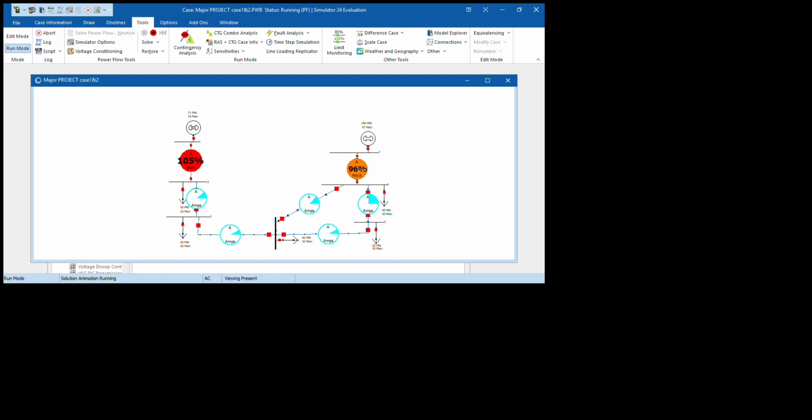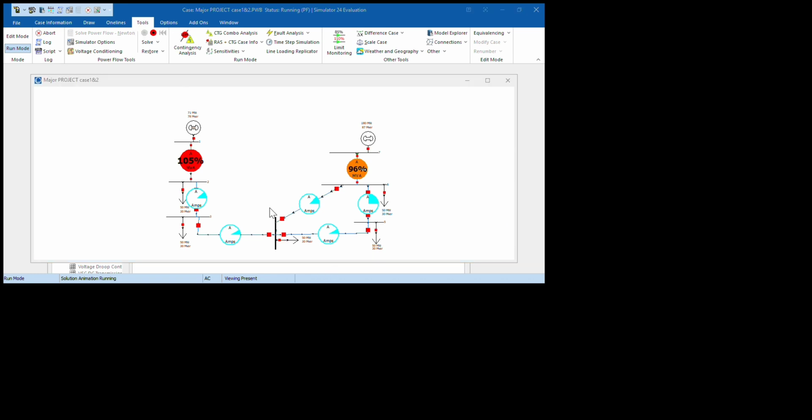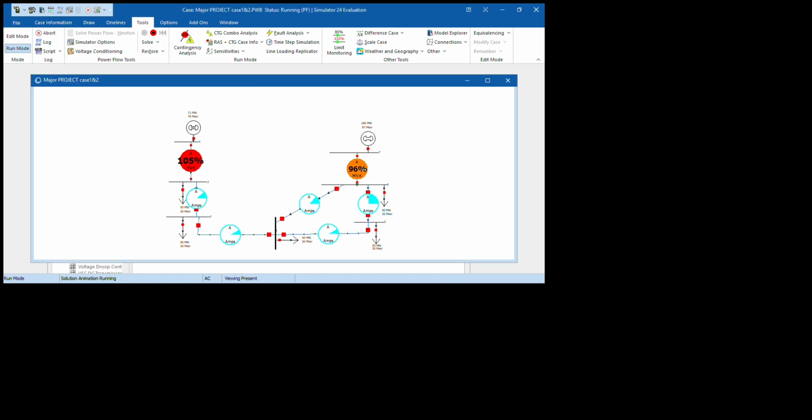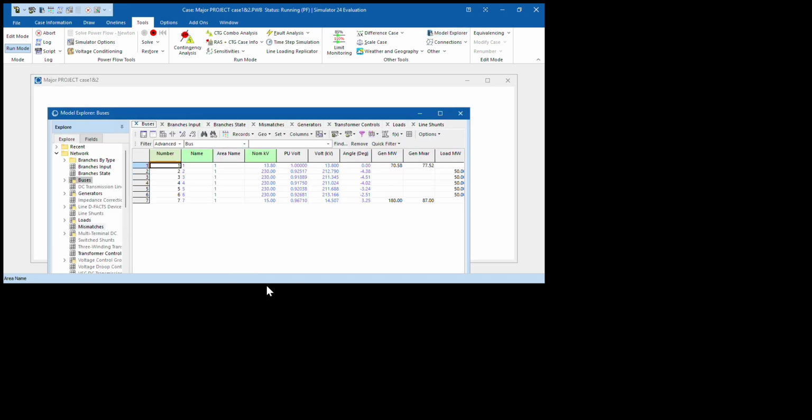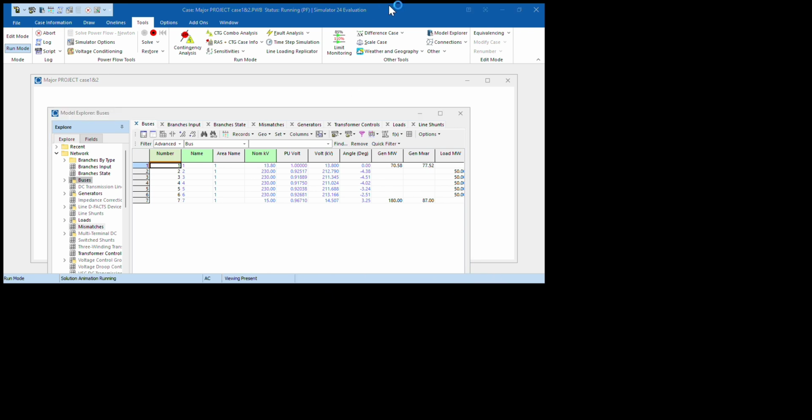Now for case 2, it says we need to increase the voltage at bus 4 by 5%. So now we need to check what the voltage at bus 4 is. So we click bus and then we see bus 4. Here it is now 211.024. By increasing 5%, this is the old voltage, and after increasing 5%, this is our target value, which is 221.575 kilovolt.